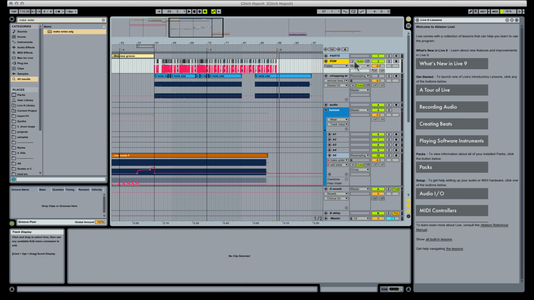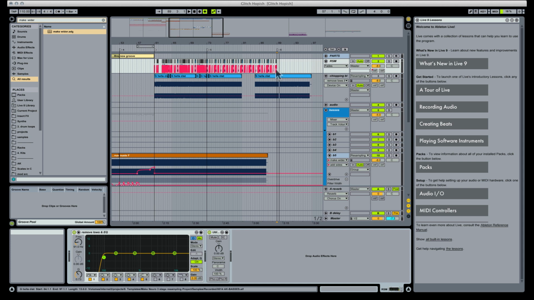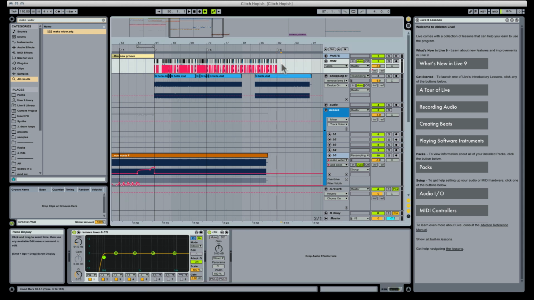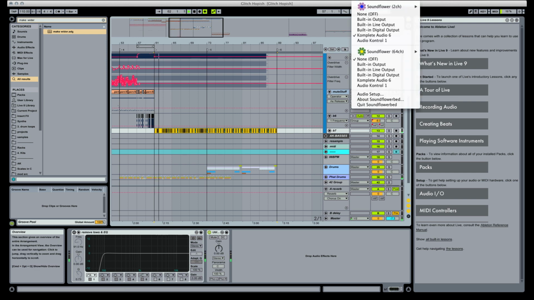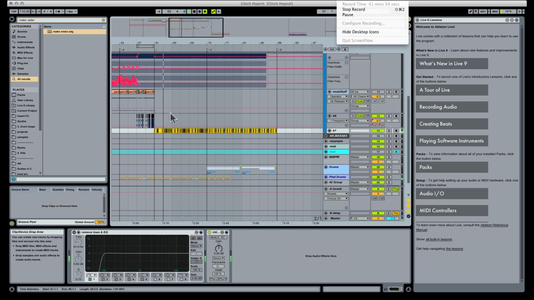Okay, so good news. There is no real processing on this, so there's no harm in just taking this and cutting it, and making it my bass 7. 7 basses. 41 minutes.